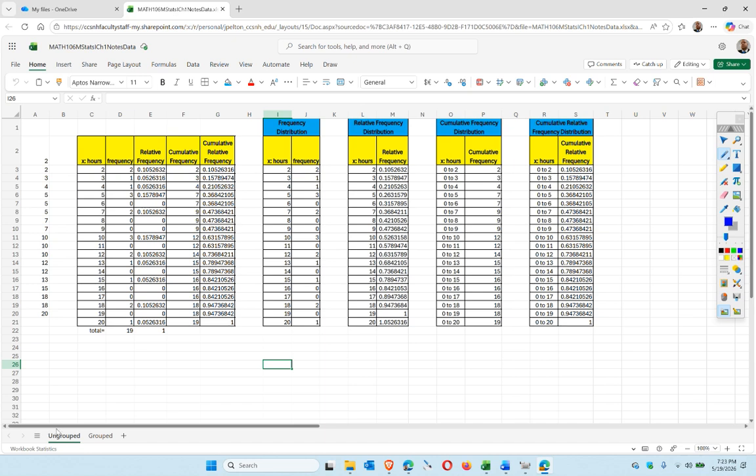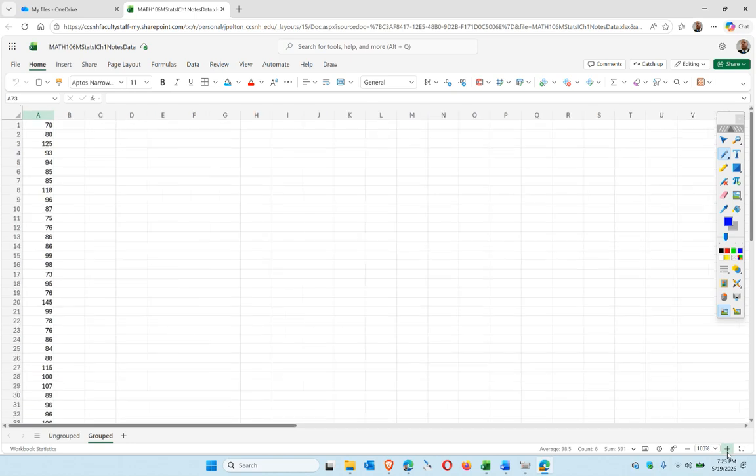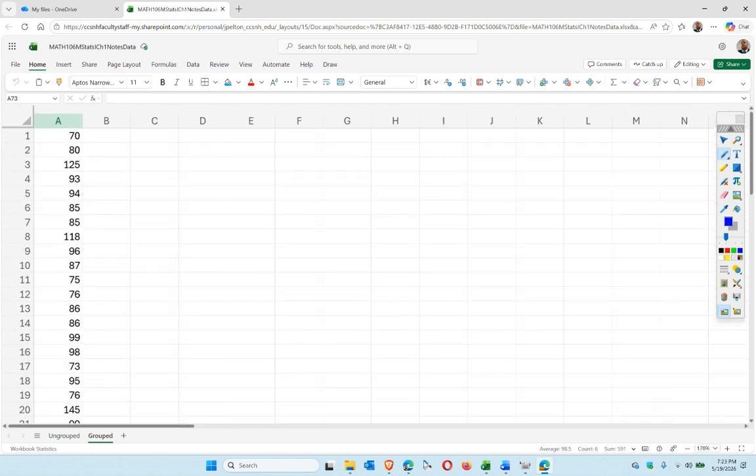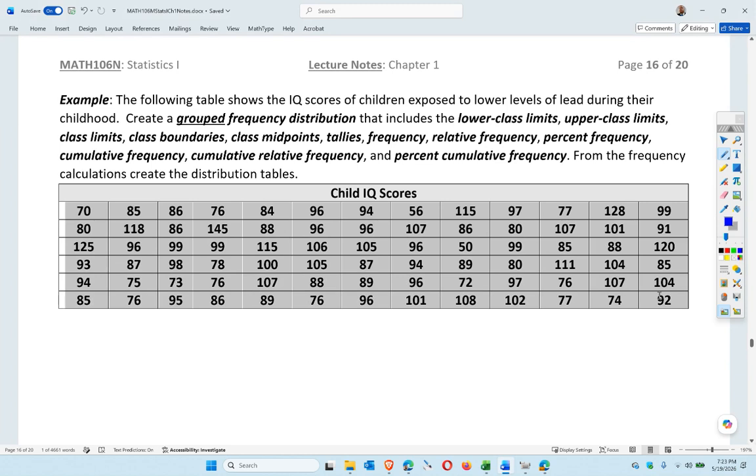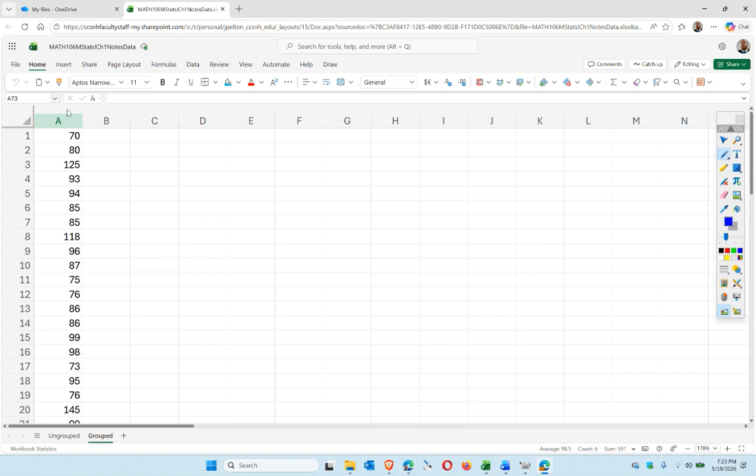Last video we did the ungrouped data, so there's a grouped data tab right here. Blow that up. All this data right here is the data for the child IQ score. So these are kids exposed to low levels of lead, basically.